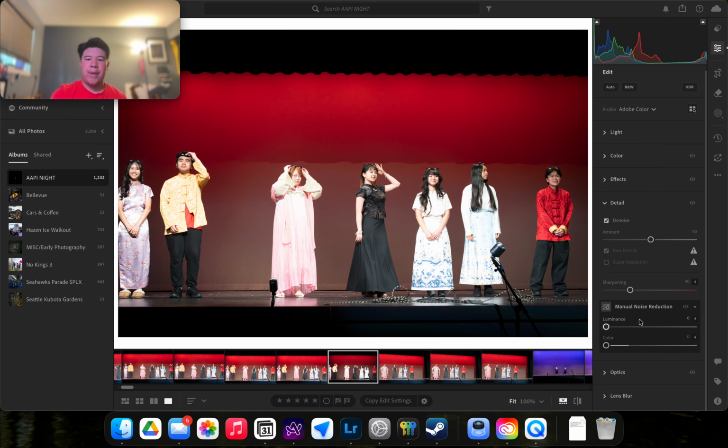You also have your manual noise reduction. Generally use this if you don't have your AI denoise, or if you just want to fine tune it. You have two sections, one based on light and one based on color. It's pretty simple. You just drag for how much you need.